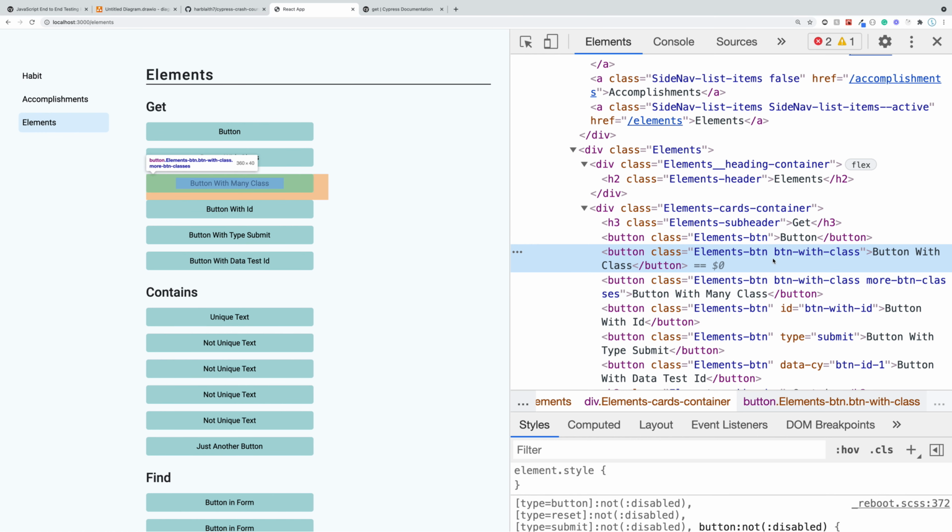All right, cool. Now let's say we really don't want to get the element by just one class. We want to make sure that the button we want matches the description that we specified here. So let's say we want to get this one over here, and we want to get all the buttons that have a class of elements button, button with class, and then more button classes. So we want to get this button, and it has to match this exactly. It can't have more, it can't have less. We want to match it exactly.